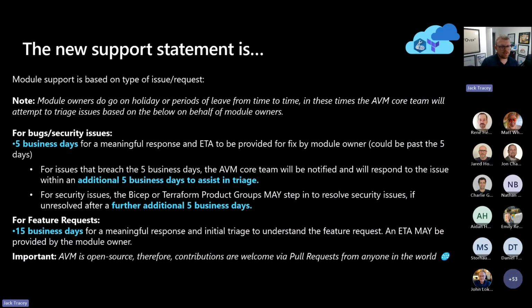And then for feature requests, we're saying it's 15 business days for a meaningful response and initial triage for the feature request. So we may provide an ETA when we get around to it, but we may not, right?